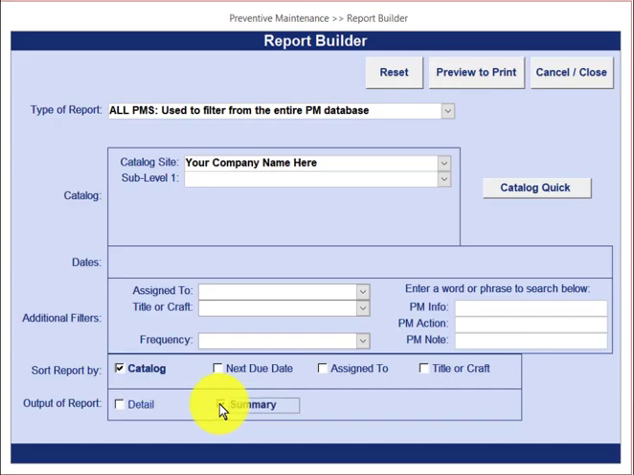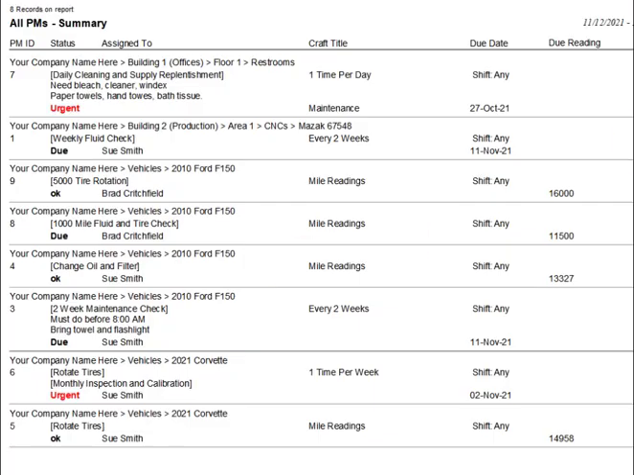The summary view just gives us a brief description, same exact PMs, but we're not getting all the information, just a quick overview. Our PM ID, our catalog stuff, our PM information field, the frequency, the status, assigned to information, and the different due dates.